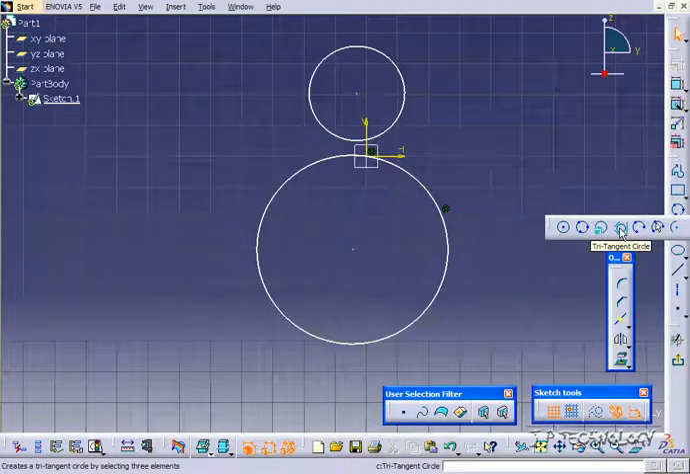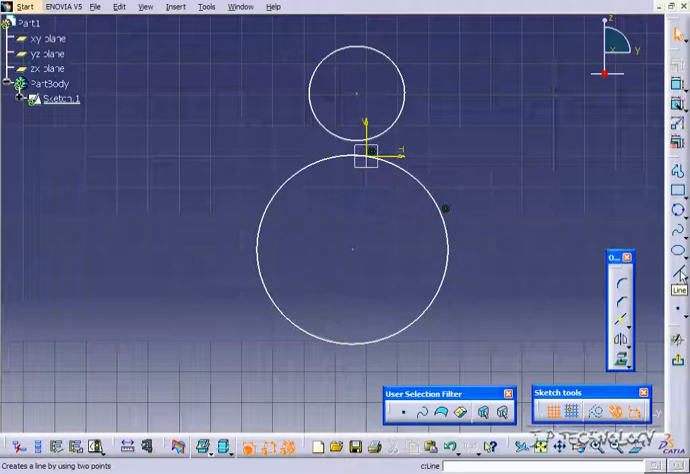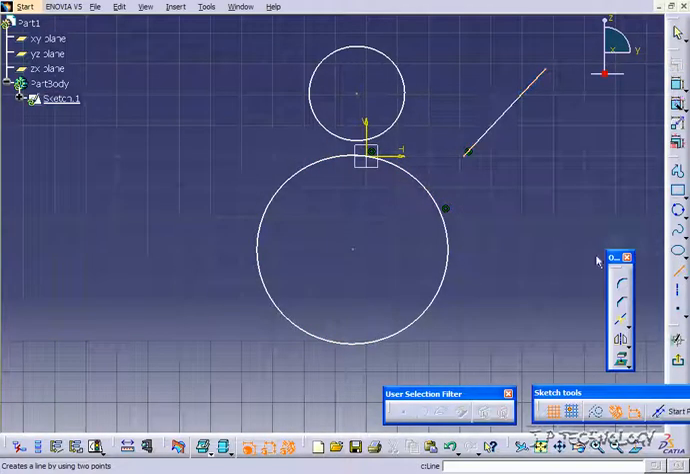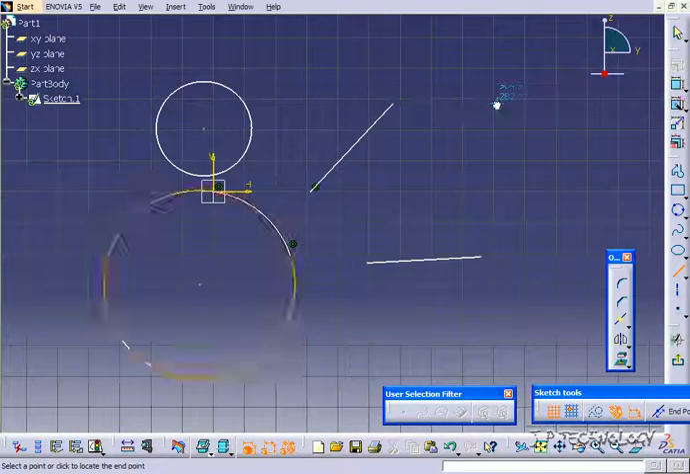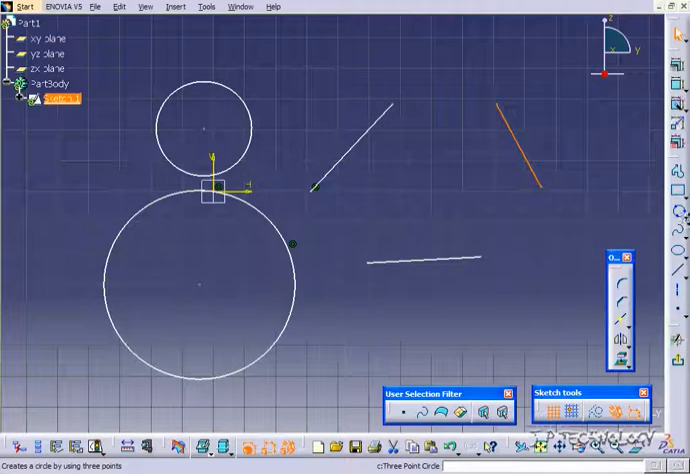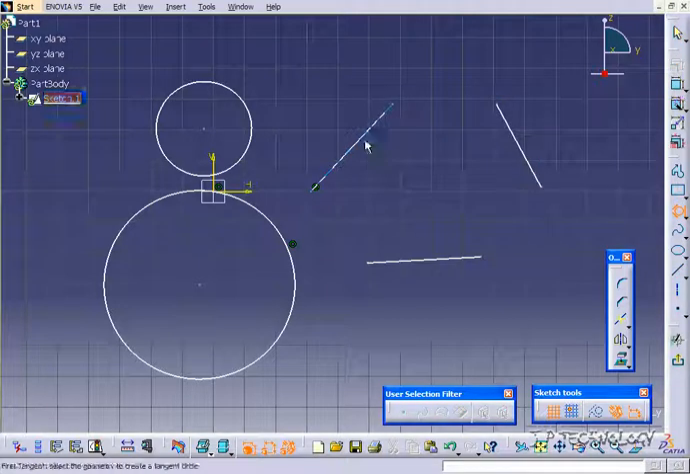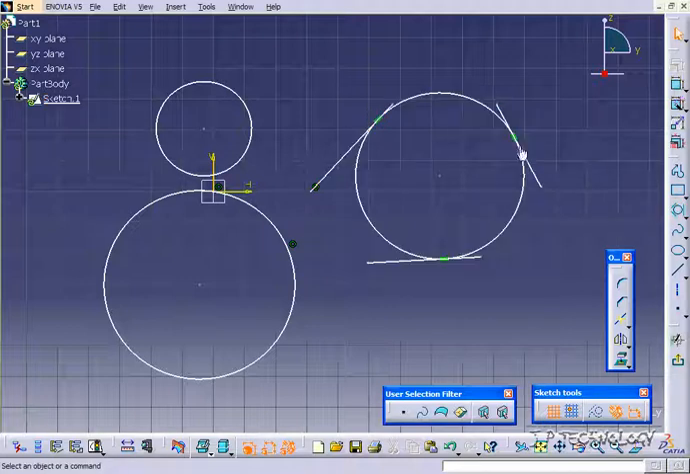Now with this one, the tritangent circle, you have to have 3 elements that you want it to be tangent to. So we're going to draw 3 lines in, making kind of a little triangle. Now when you go to make this circle, it's going to make it in such a way that it touches all these lines and stays within them. So now we've made our tritangent circle. That's just the parameters that you need to get this circle to work.